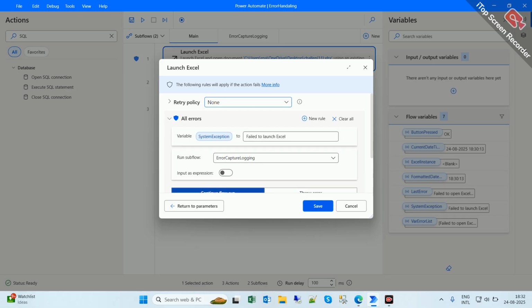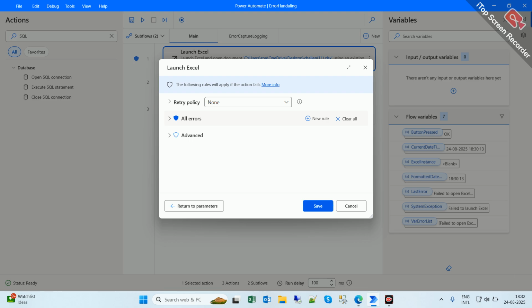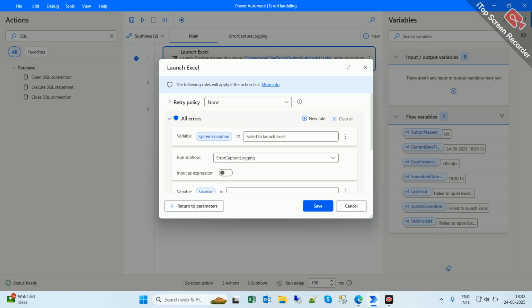None means nothing. What you should do is click here, and you will see three sections: Retry policy, All errors, and Advanced. But don't go into the Advanced section right now. You have to see All errors. Click here. Okay, just wait.